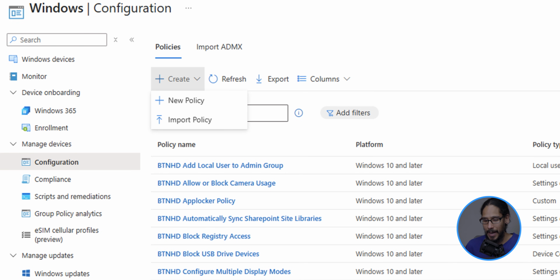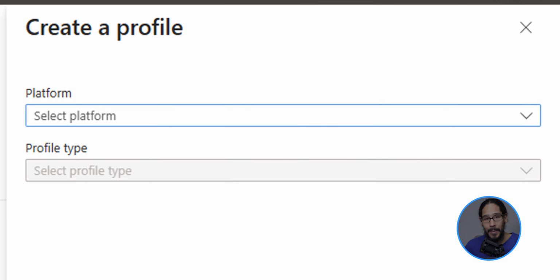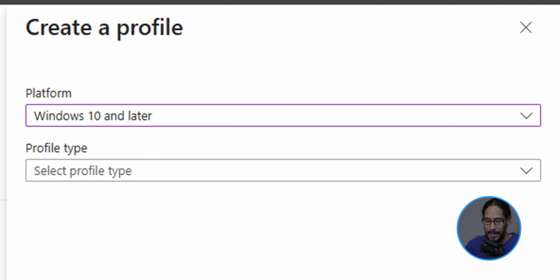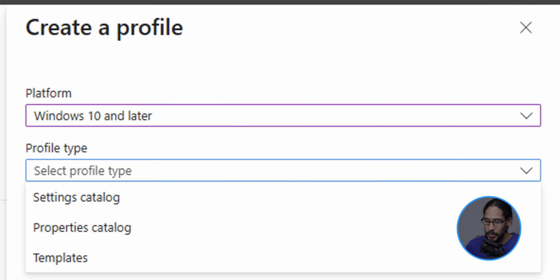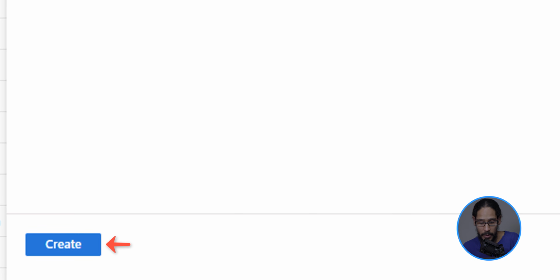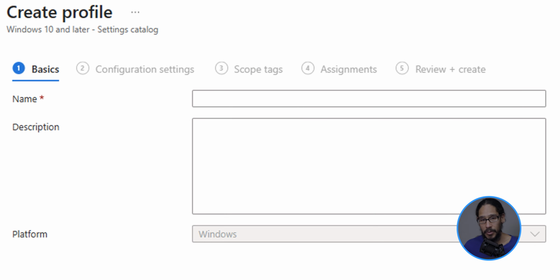And as soon as you do that, it is going to give you a side menu. Great. For the platform, we are going to click on the drop down and we're going to click on Windows 10 and later. For the profile type, click on the drop down and we are going to select and click on Settings Catalog. All the way in the bottom, let's click on Create.